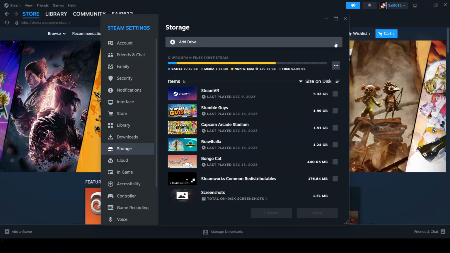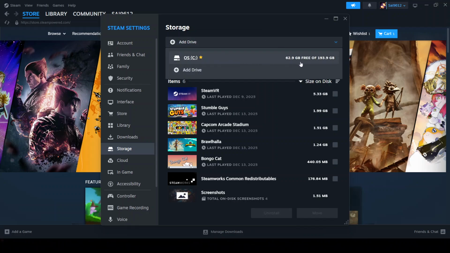If your drive doesn't appear right away, restart Steam so it can detect the new storage. It's also a good idea to keep the drive connected to the same port so the path stays consistent. If the drive is unplugged in the future, Steam may show those games as not installed until you reconnect it.